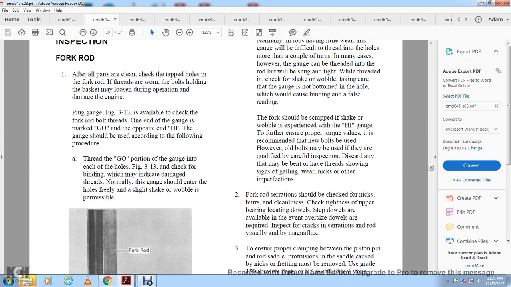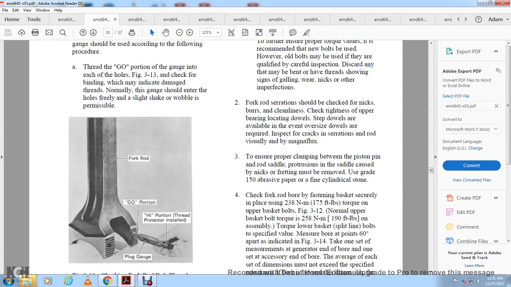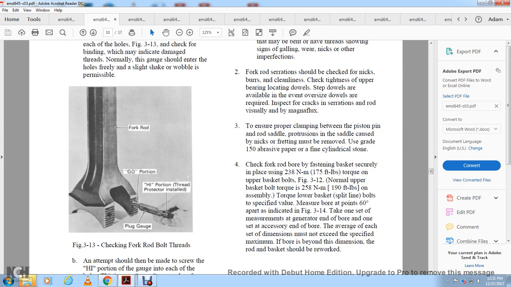The fork rod serration should be connected with the nicks of the burr. Check the tightness of the upper bearing of the locating dial with the top of the dial. Inspect the correct serration with the rod assembly using magniflux, to ensure the proper clamp between the piston pin and rod.